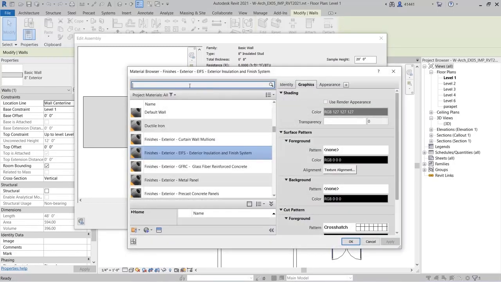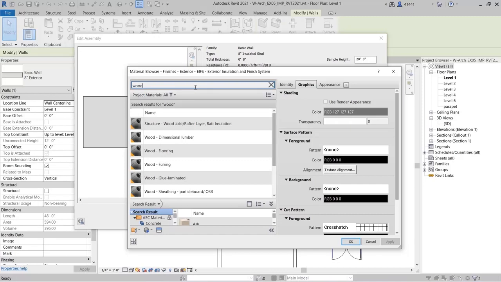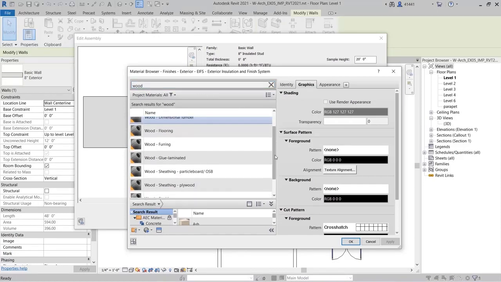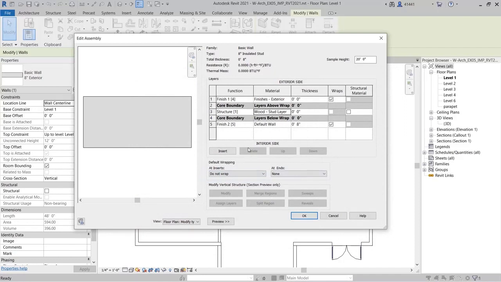The material we're looking for this time is Wood Stud layer. So once again within the search field we'll type in wood. That will filter the list and should make it very easy to find Wood Stud layer. So a little scroll down at the side here, we discover Wood Stud layer, and again pick OK.